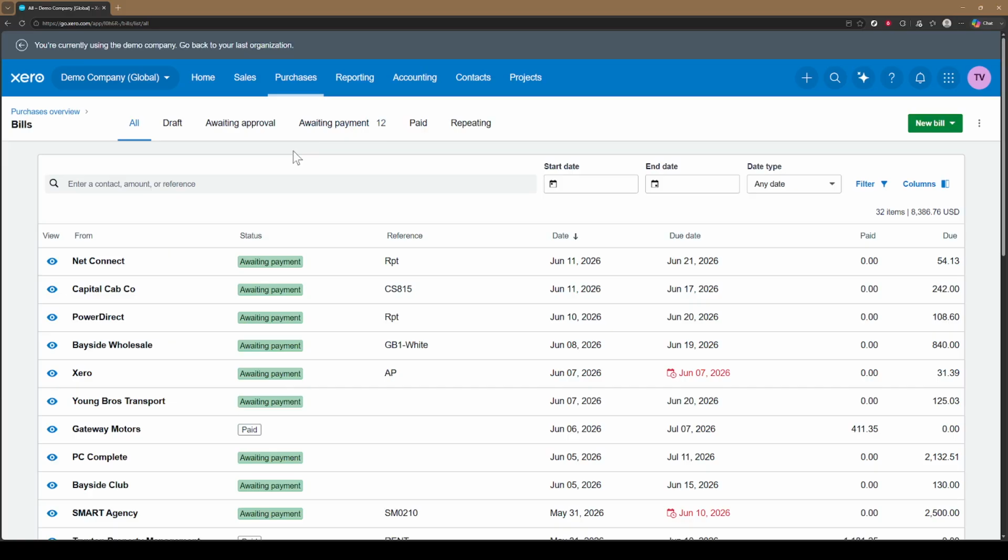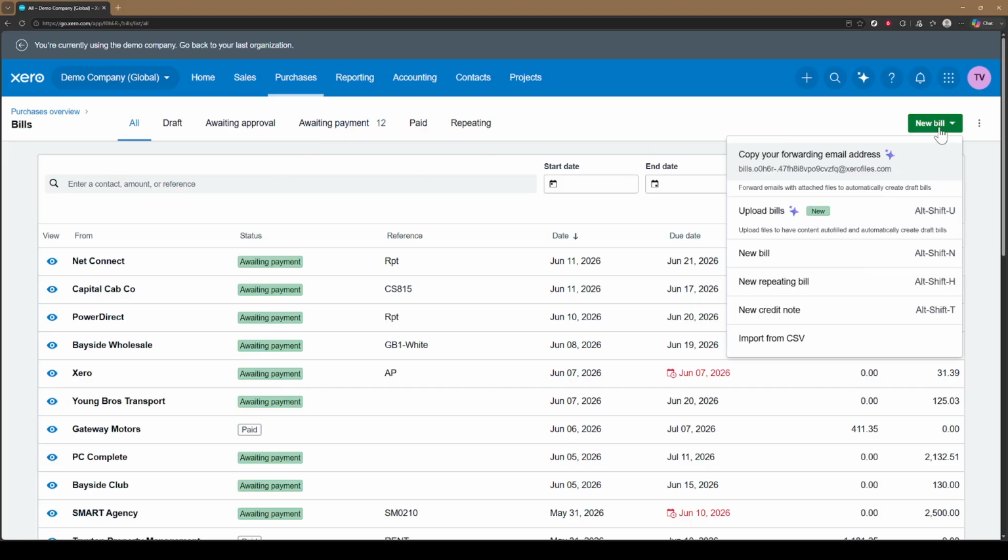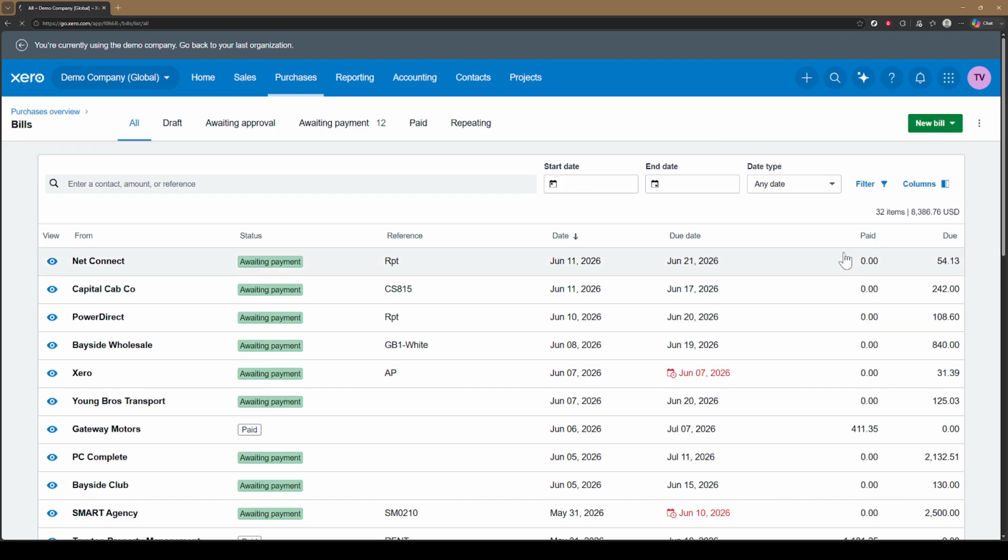To create a new bill, simply click on New Bill. Think of this as opening a fresh page in your financial ledger. Now you'll need to select a supplier. This is like choosing the right contact in your phone before sending a message.